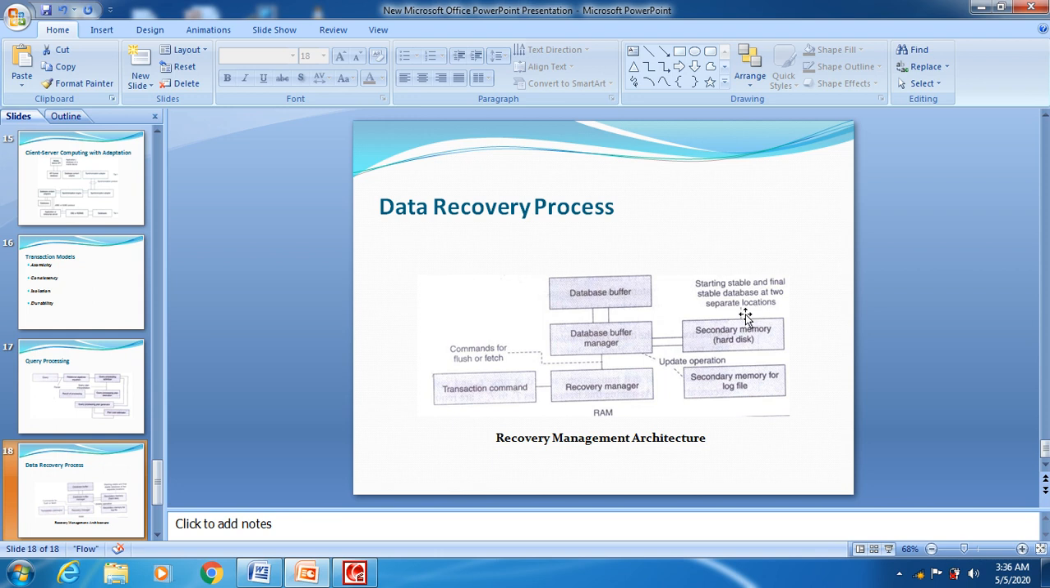That means if data is lost at one place, you can retrieve the information from another place. That's why we are storing at two separate locations. What are the two separate locations here? One is the hard disk, and the other is a log file. Whatever the database buffer has, it can update everything from the log file only.